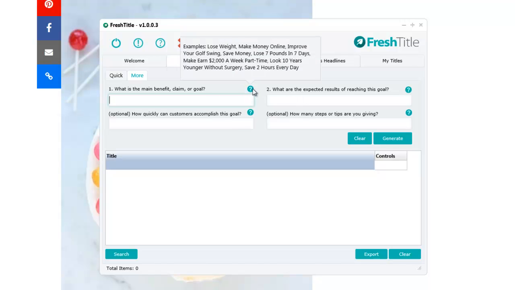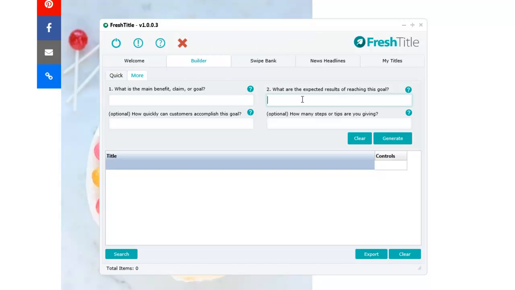So for example, the main benefit could be to lose weight, to make money online, to improve your golf swing, to save money, to learn forex trading, to become a better dog trainer, or to make sure that pets are safe. You don't need to fill in all of them, but you can fill in one or all of the more optional ones.